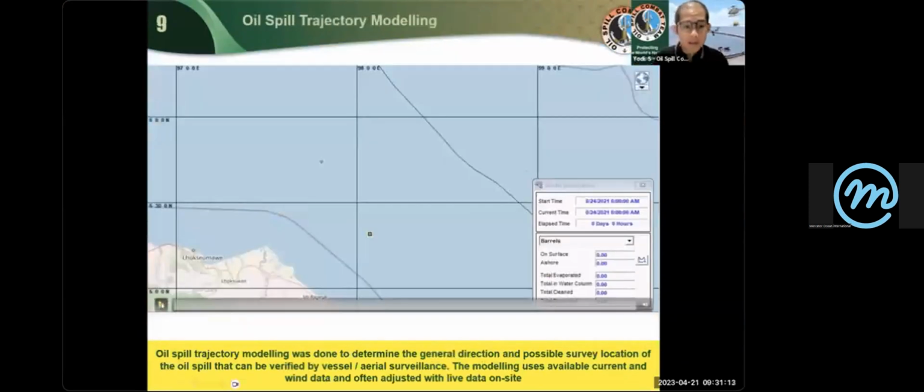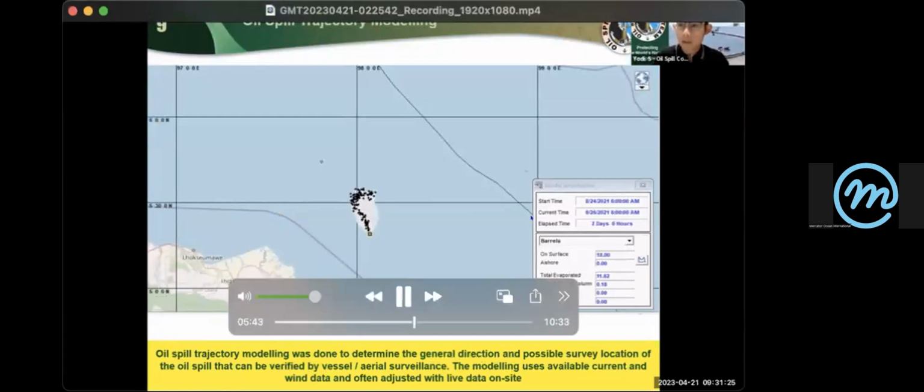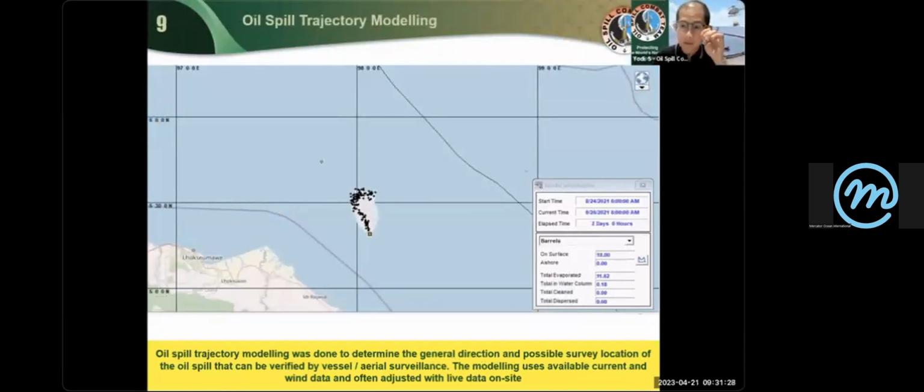So you can see this is the movie. I'll play this shortly. Hopefully you can see. This is the movie of one of the trajectory modeling software we use. In Indonesia, we have developed software as well. We'll play this in a different, more specific session.